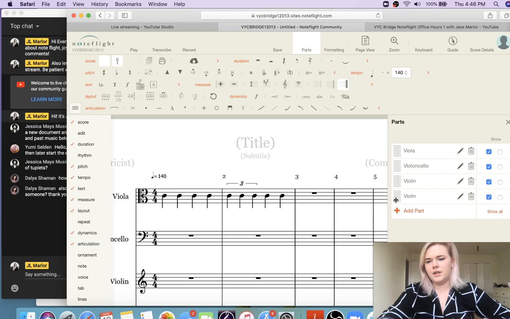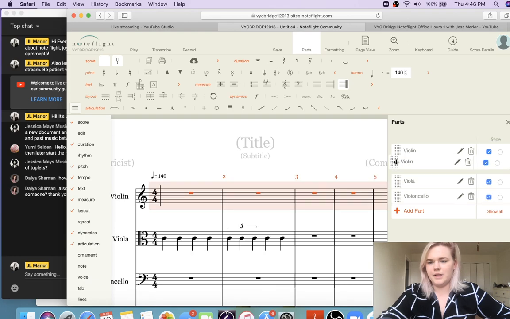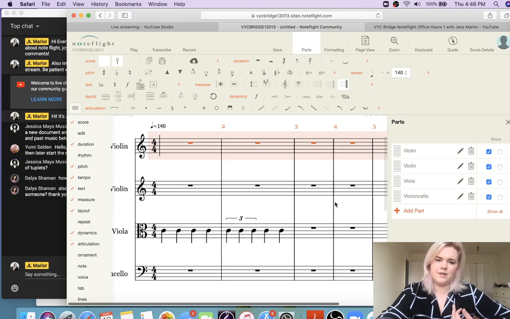Okay. And now I'm just going to order this in the correct order by bringing the violin up, clicking and dragging to bring this other violin up, and then we're in the right order. Awesome. Look, we have all our parts.